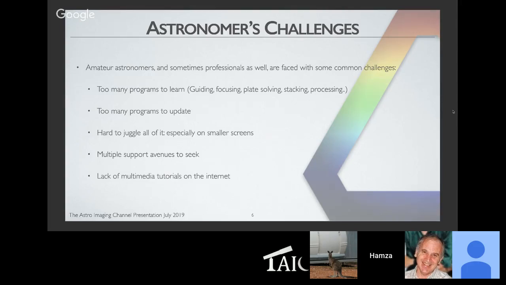What do I do? Sometimes it's hard to juggle all of it, especially on smaller screens. Imagine having a sky chart and a capture software, and you're focusing going on one side and your plate solving going on the other. It could be a challenge. We've all been through it, coming up through the ranks. Multiple support avenues to seek. Well, multiple pieces of software, naturally multiple developers, hence multiple email addresses, multiple forums. It could be a little bit tedious.